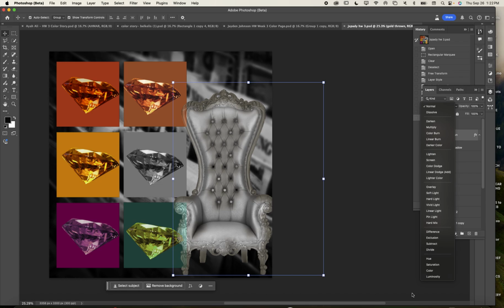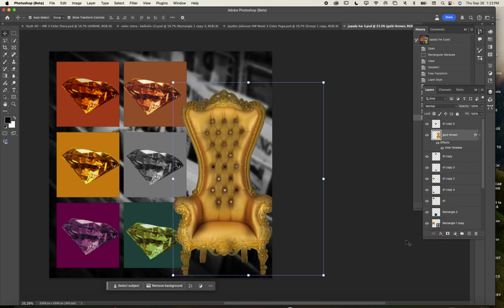Actually, I kind of like the gray one, guys. What do you think? Yeah? I kind of like the gray version, Speedy. Anyways, I like the gold, but I was trying to make the newspaper in the back, I was trying to give it the blue color.